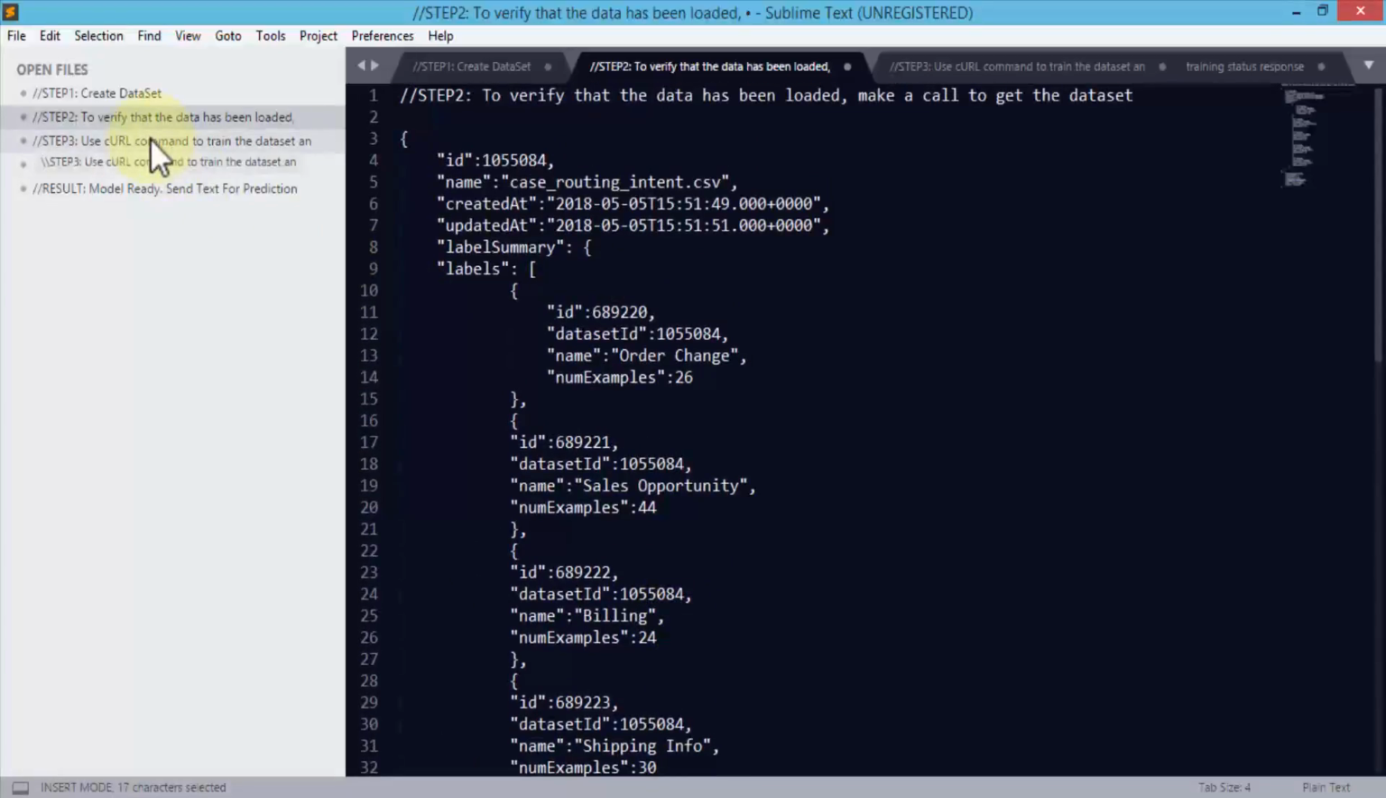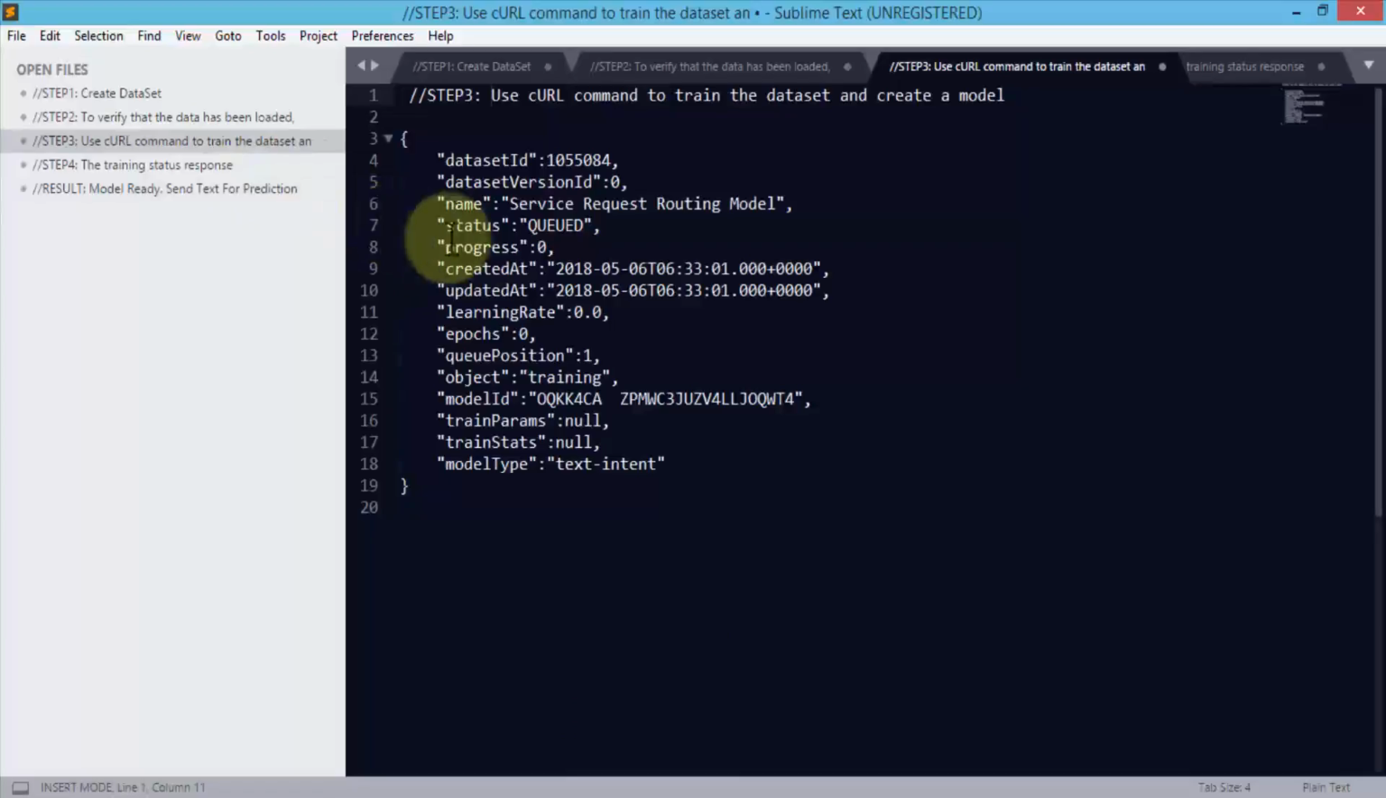Step 3, we in fact use the curl command to train the data set and then create the model. In this instance, we got the dataset ID, which we saved. The status said queued, because we ran the curl command. So the status said queued, but it gave us the model ID, which is going to be used in the next set of commands.